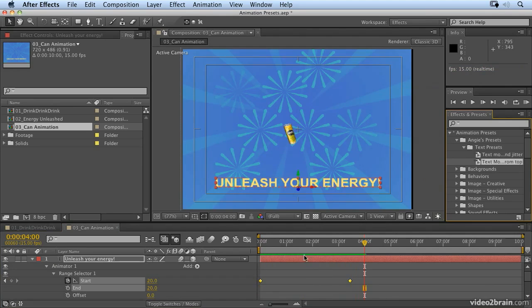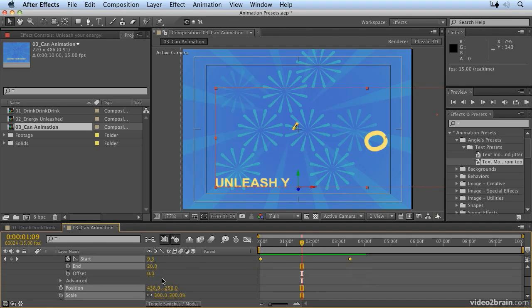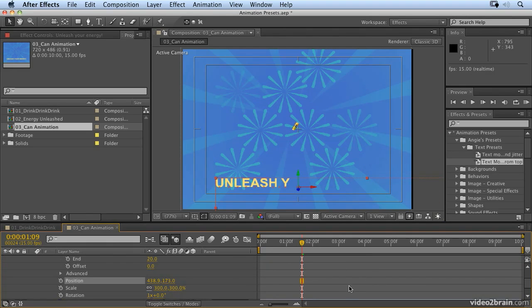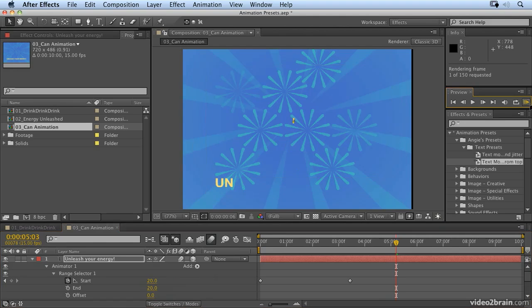Now there's a slight adjustment to be made. I may want to have the text coming from the bottom instead of the top. So I'm going to go in here, into my position value, and just scrub that Y position value till the text moves off the bottom of the screen. And now we have the text moving in from the bottom over time. And of course we can add motion blur, enable it for the comp, and enable it for the layer, and you'll see how we've applied a text animator.